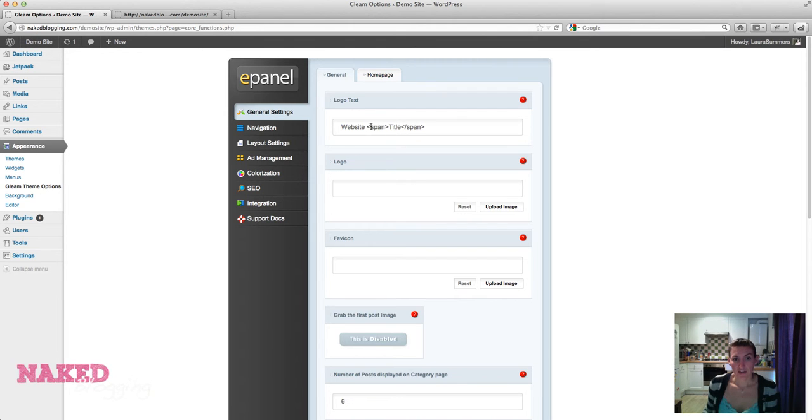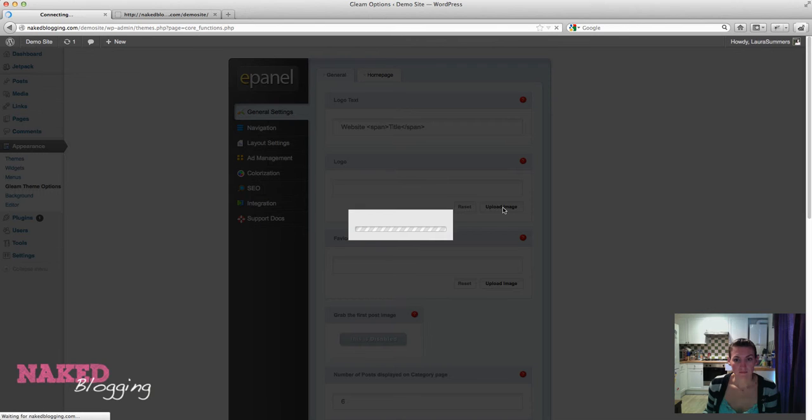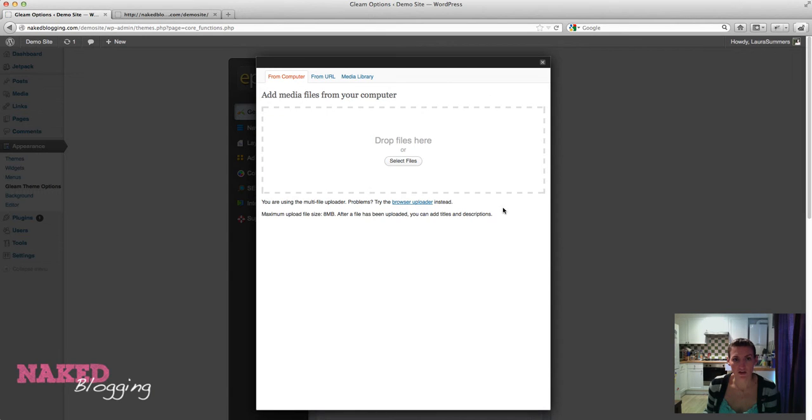So in here right now, the logo text is sat in here. We're not going to do anything with that because we're going to use an image for our logo. So I'm going to click on Upload Image. And it's going to open a lightbox. A lightbox is a box that hovers over your dashboard, and most of the things that you need to upload open up in light boxes, which means everything behind is dark and this is light, so you know that this is the area you're working in.